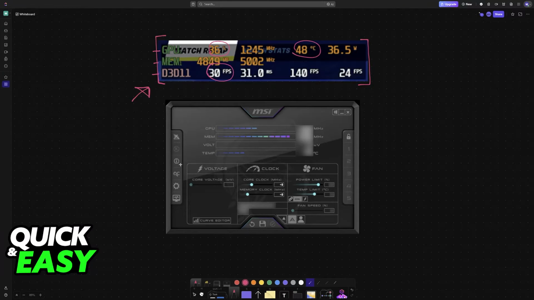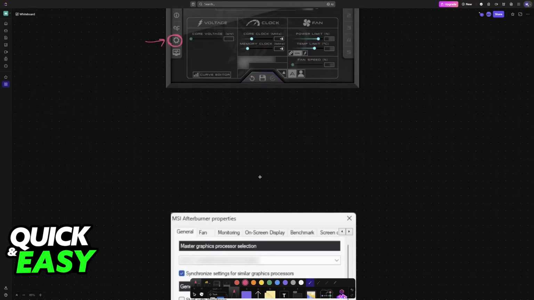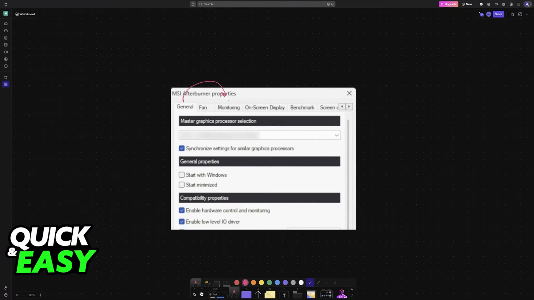So in order to set up the on-screen display, open MSI Afterburner. I'm going to assume that you already have it installed, and then go into the settings. So click the settings icon at the left. Inside of the settings, switch over to the monitoring tab. This is where you will be able to configure the on-screen display.